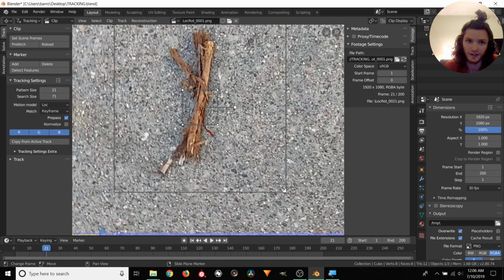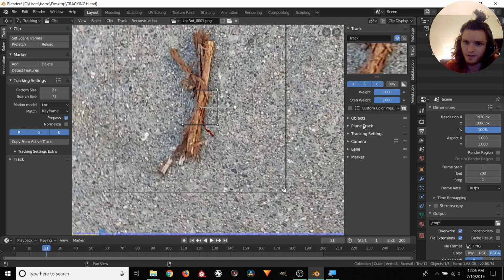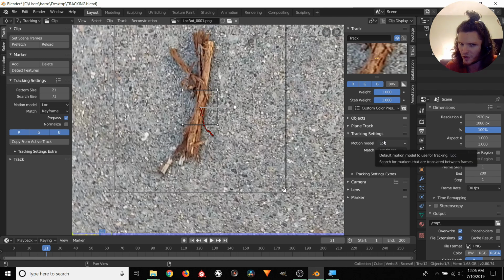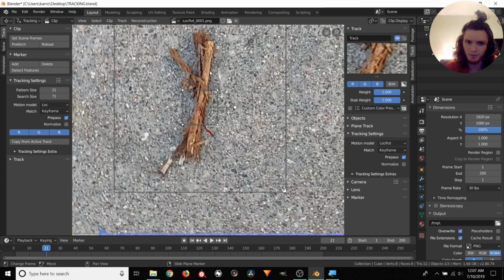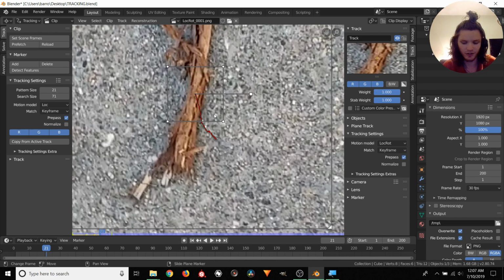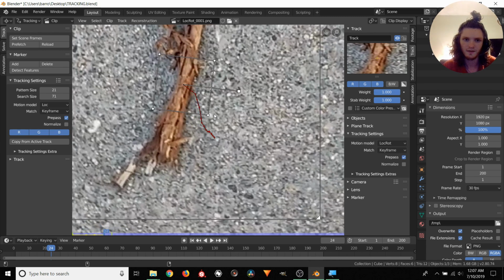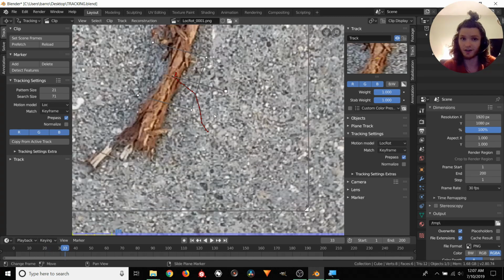So what we can do to fix this is go into track settings. And then in here, what we can do is change the model to location rotation. And from this point onwards, it would track that way. So for example, location rotation. So we've now changed the model that this tracker is using. So if we Alt right arrow, you see now it's actually tracking on fairly well.